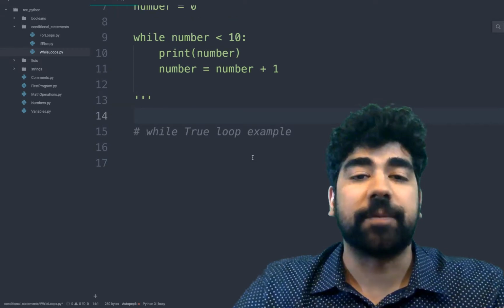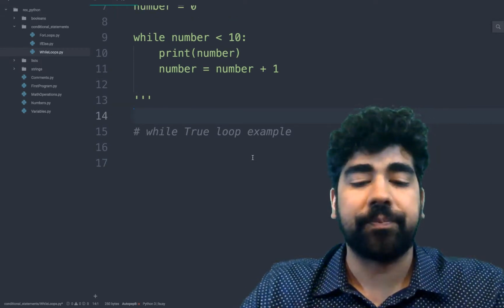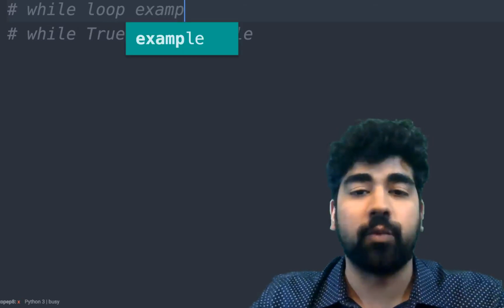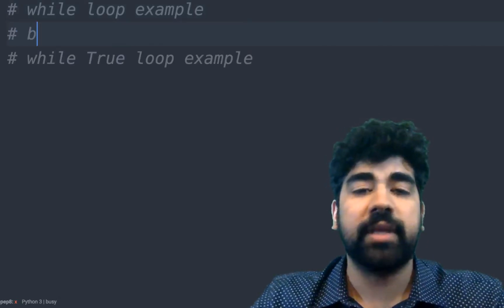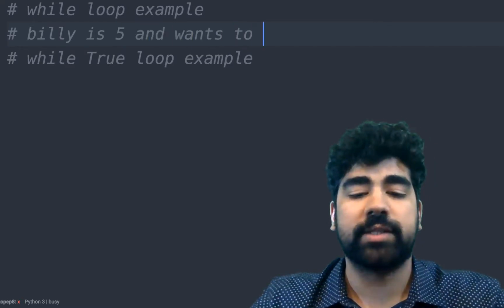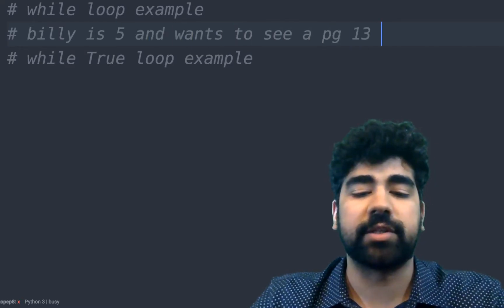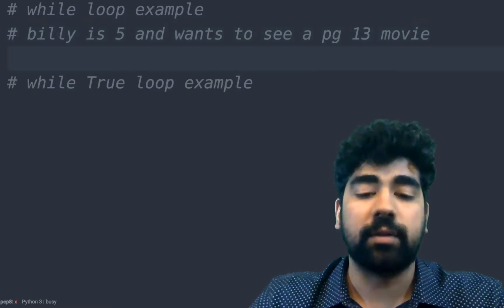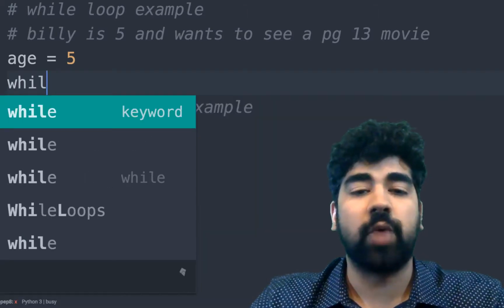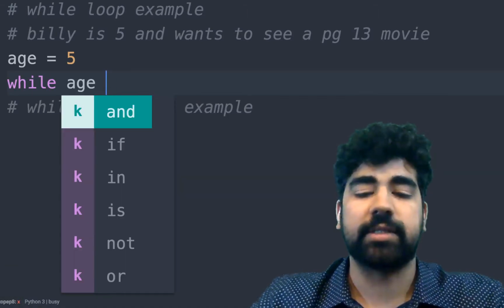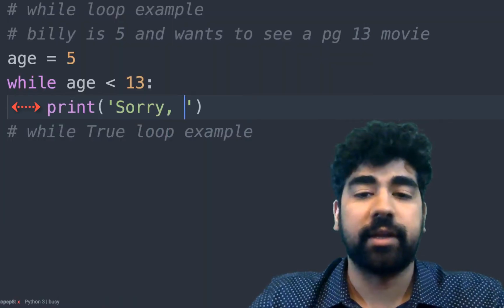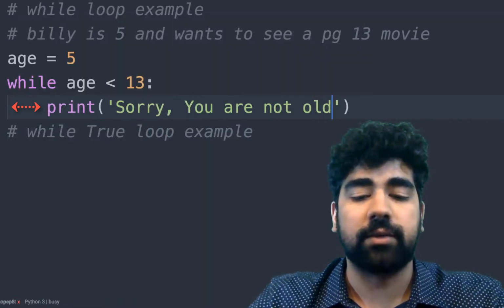So let's get started. Let's say I'm going to do a while loop example where Billy is 5 years old and wants to see a PG-13 movie. Well, if his age is 5, what we could say is while age is less than 13, print, sorry, you are not old enough.